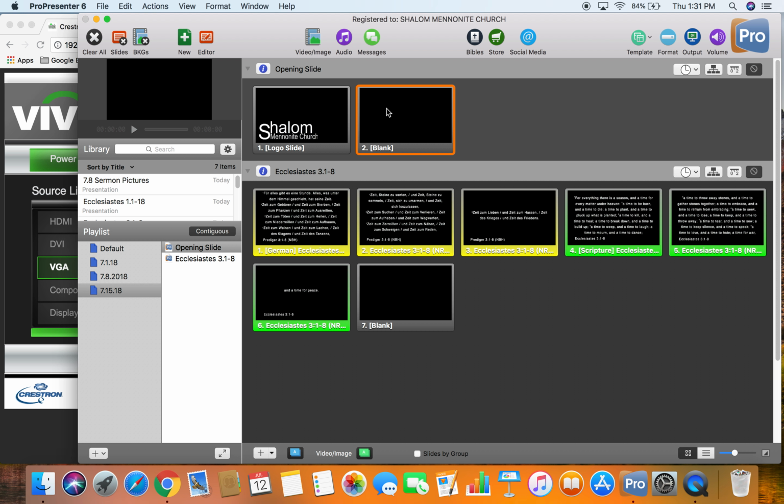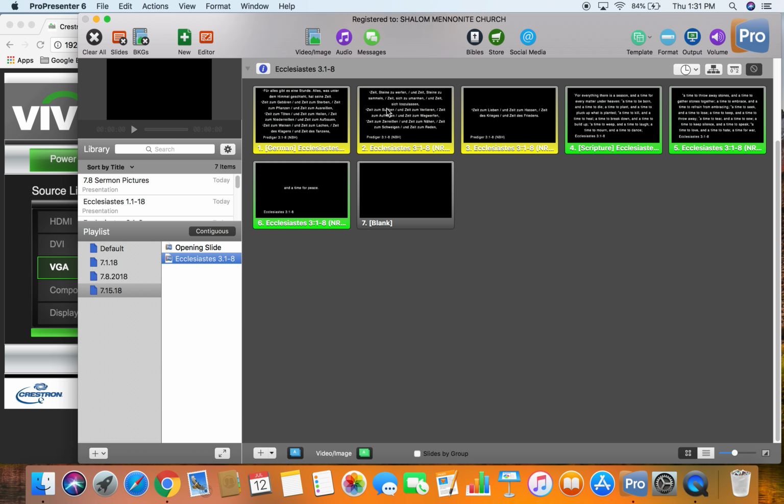In addition to pointing and clicking or using a mouse to control the navigation through the slides, you can also use the arrow buttons. Pushing the arrow button once moves us into the next document over here. See, we've switched from opening slide to the scripture slide. And then if I hit it again, it immediately opens up that first slide. And I can navigate through the slides that way.